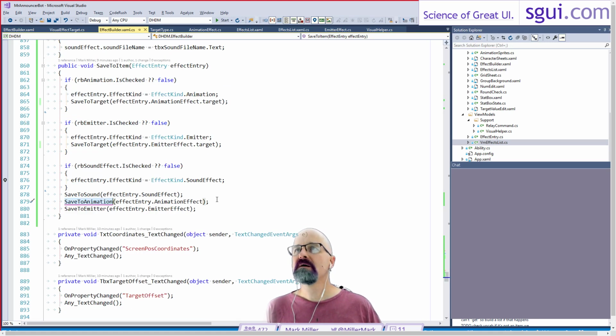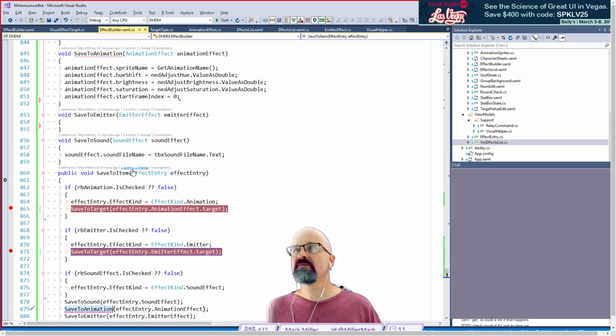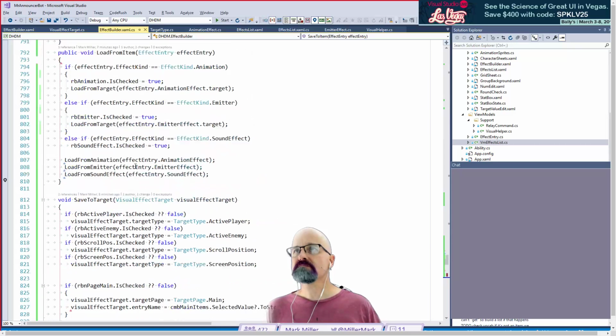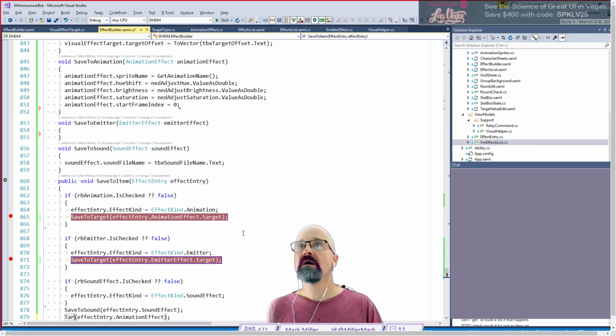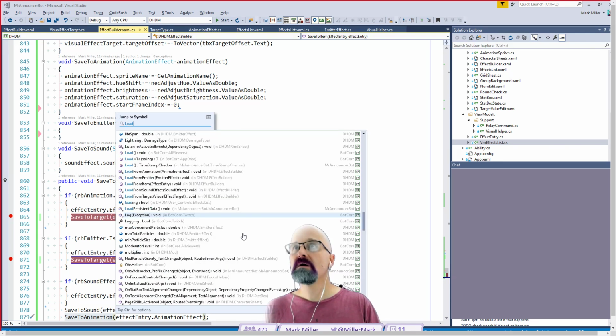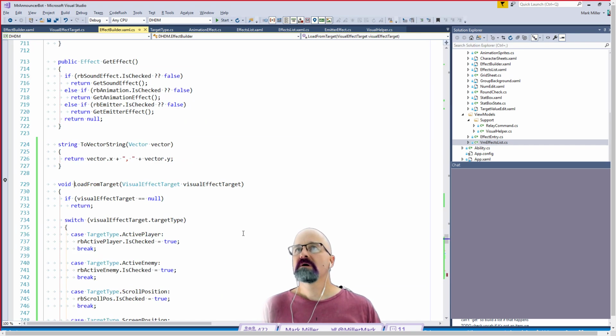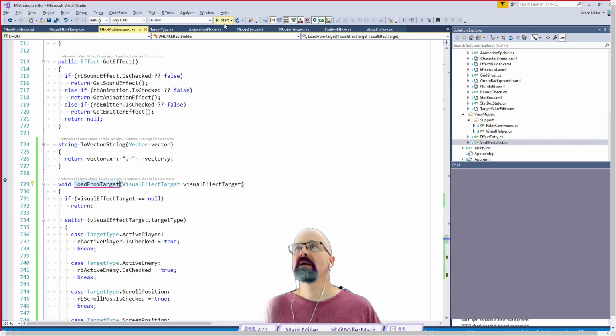Let's double check it. Saved animation. Save the target there, animation effect, emitter effect. Huh. There's save to target. Let's go find load from target. I feel like we're really close. Load from target. Nope. All right, fine. No. I wanted load target. Load from target. Set a breakpoint there. All right, and run it.